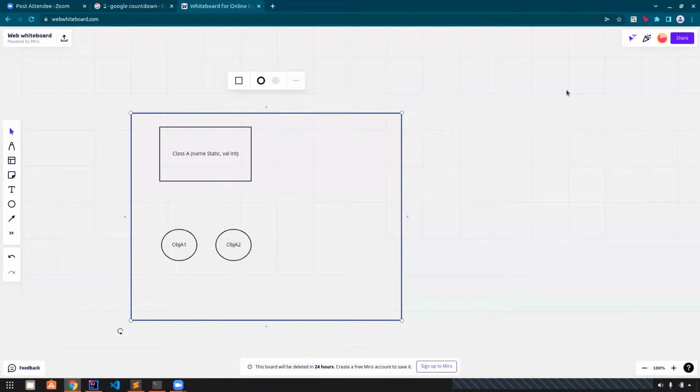Okay, never mind. This is basically okay. So just type your answer, but let me just explain. So what happens usually is this is where your val will exist. This is where your val will exist. Okay, but this is where your name will exist. Because name is a static variable, which means that regardless of how many objects you create, they will all share the same thing. Okay.